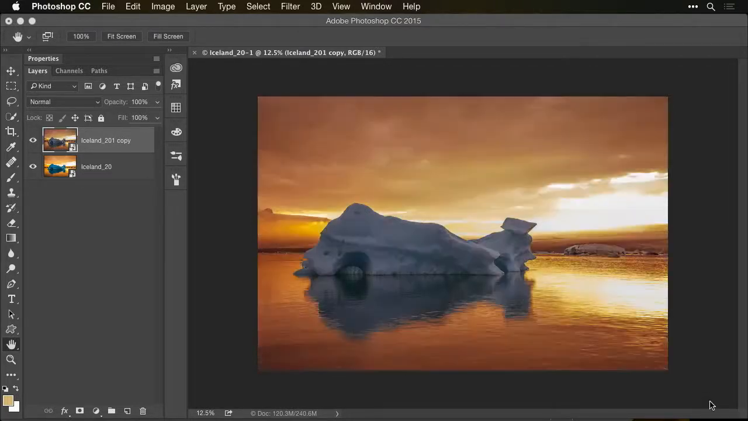Then I'm going to end up using a layer mask. So maybe I use the quick selection tool to try to select the sky and some of the surrounding areas. If I can stay in my quick selection tool here. For now, I'll say close enough.